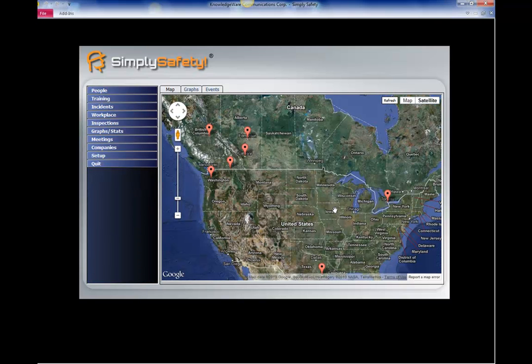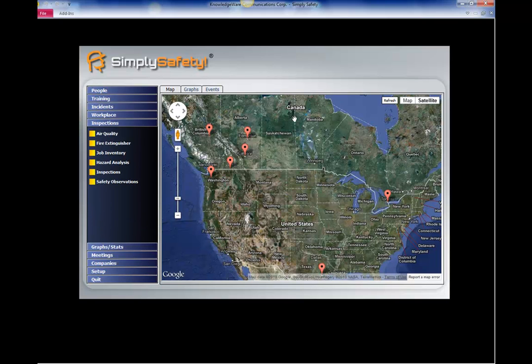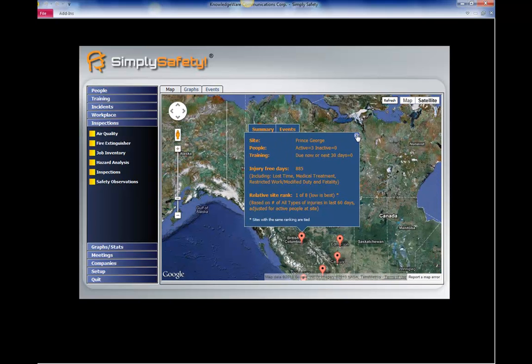The program opens to the main menu screen showing a GPS map on the right and menu selections on the left. Accessing the menus is very simple, just a matter of clicking on the main menu item and then the submodules below. The GPS screen may have a number of pinpoints on it if your manager has added your sites. By clicking on one of the red pinpoints, it opens up to a safety summary of that site.